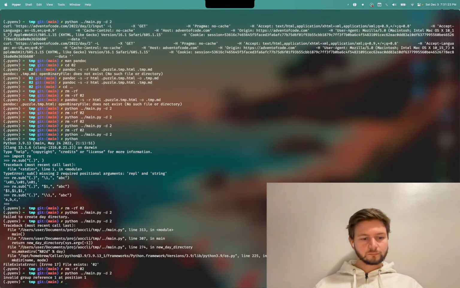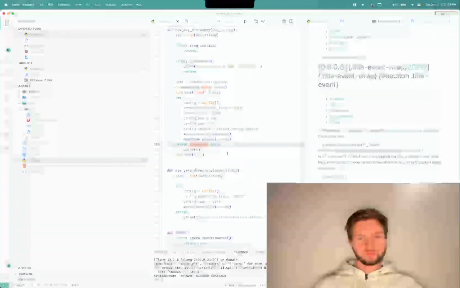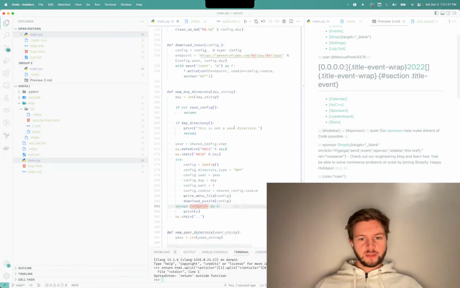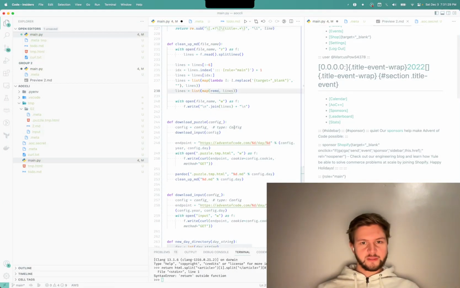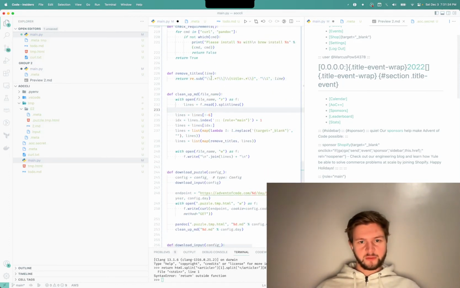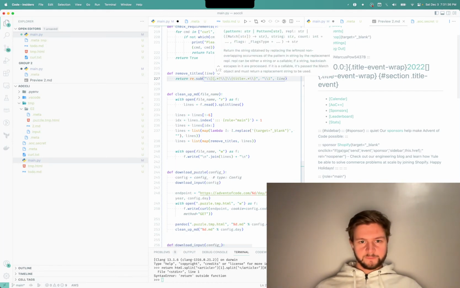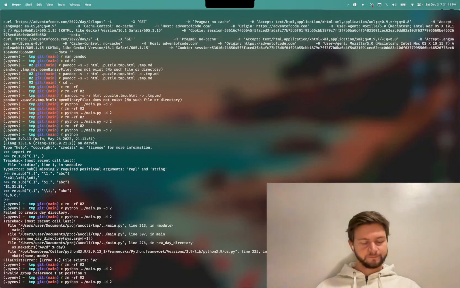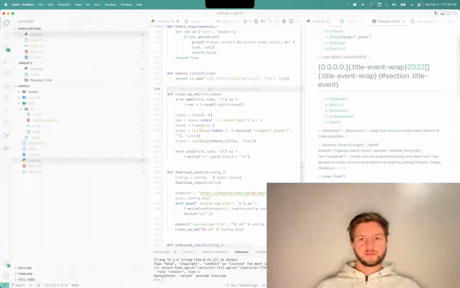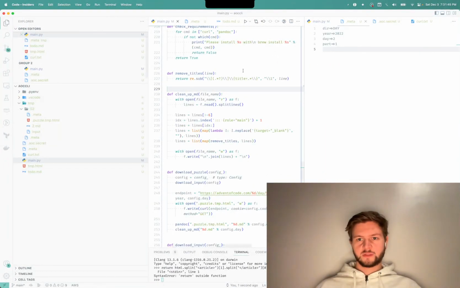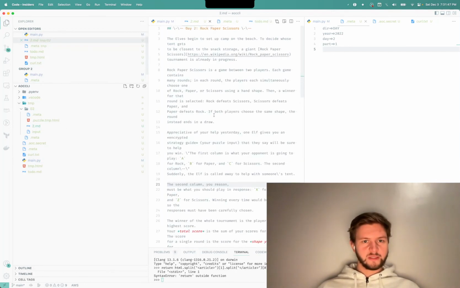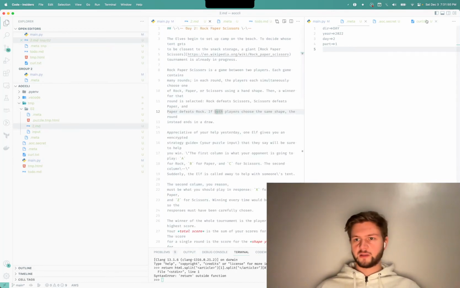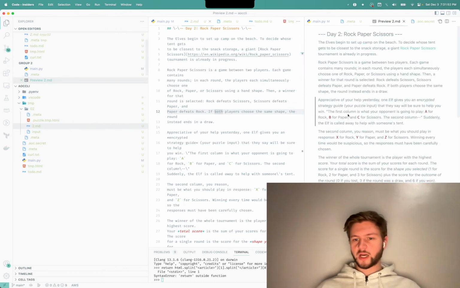Invalid group reference at point 1. I forgot the parentheses, I guess. I did forget the parentheses. Okay, now it should be working. Yes, and now it should have a full cleaned up file without any more titles in it.